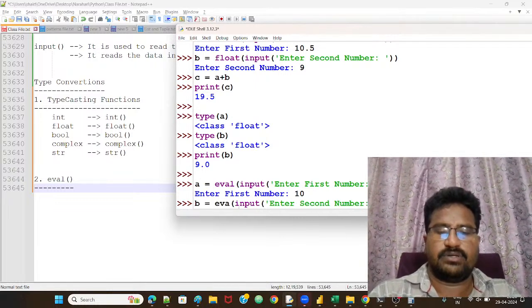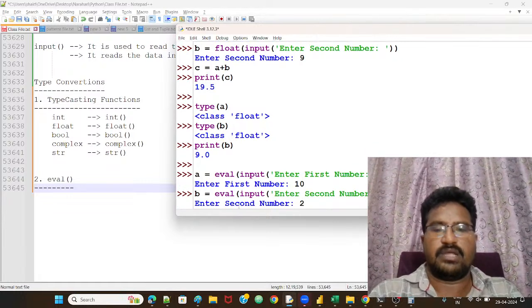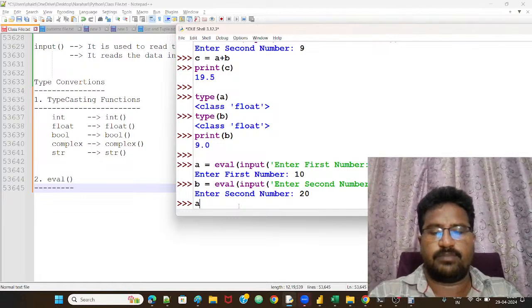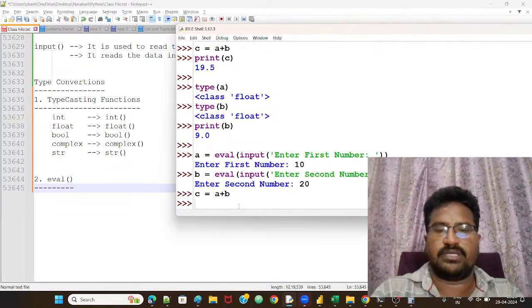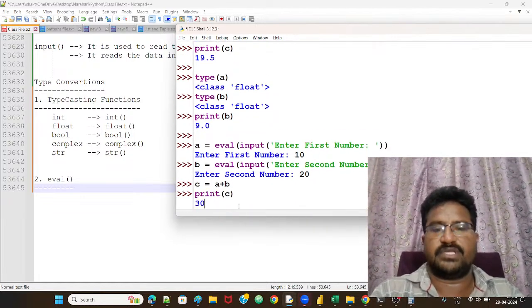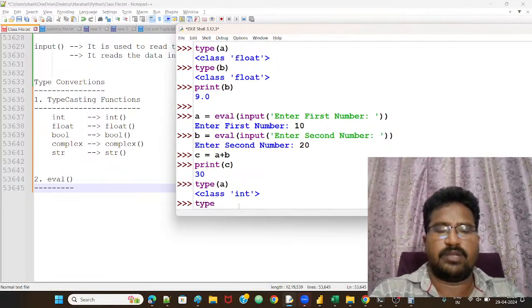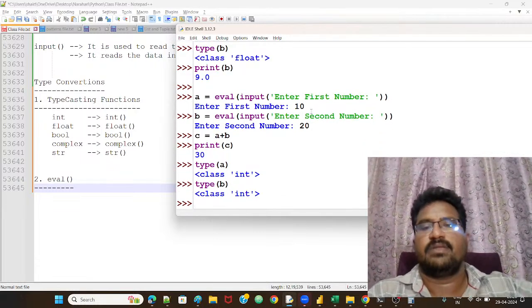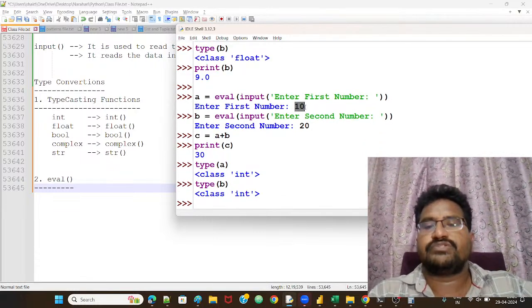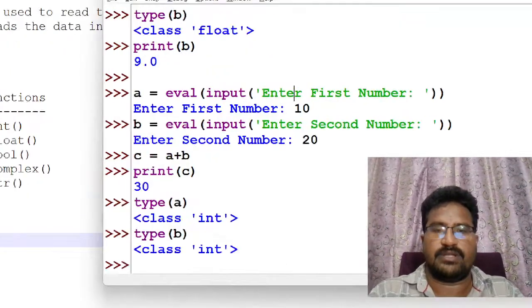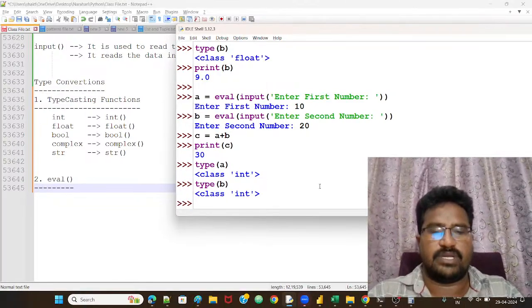Here also eval, right? Now I am giving 20. Now check once here, c equals a plus b, then print of c. Now check the type of a, which is integer, and the type of b, which is integer. Observe now: which value was given? An int value was given, so it is converting as an integer only, guys.